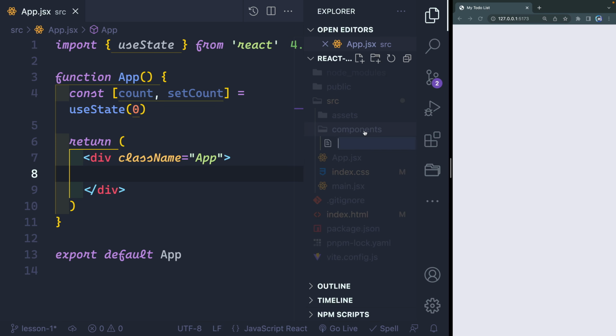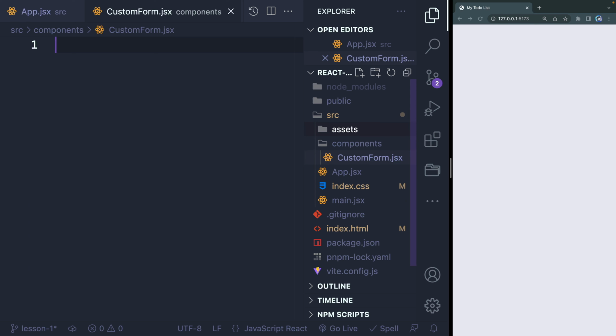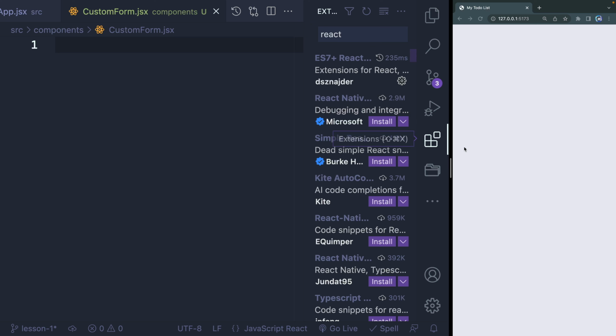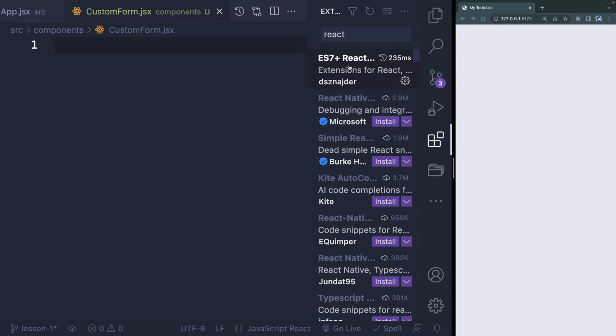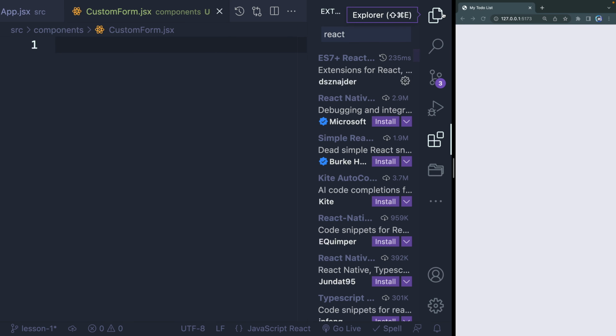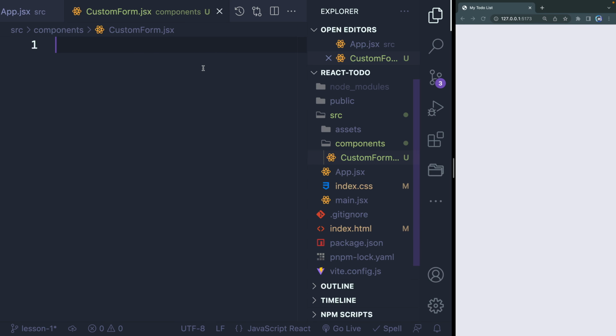And then let's create something. Let's call this custom form.jsx. All right, there is an extension that's super helpful. If I come over here and look for React, it should pull this up. This ES7 React snippets extension will help things go a lot faster when you're learning React, just because you don't have to manually type stuff out.